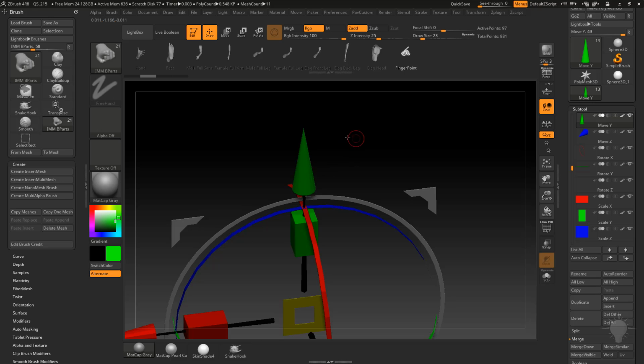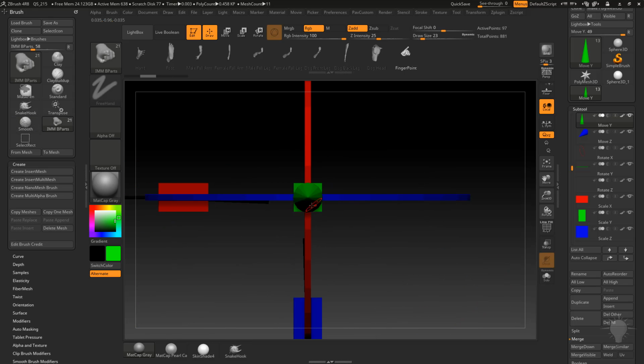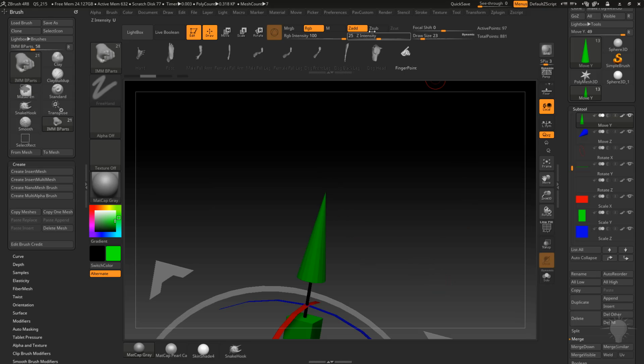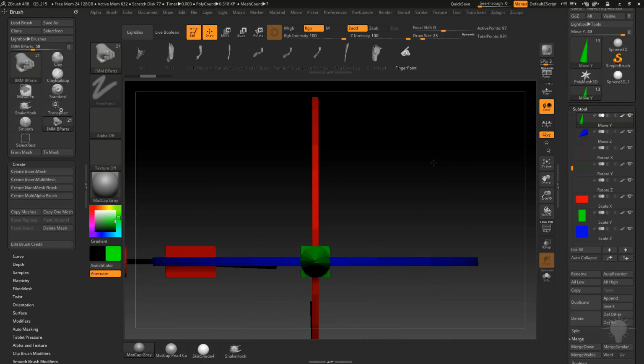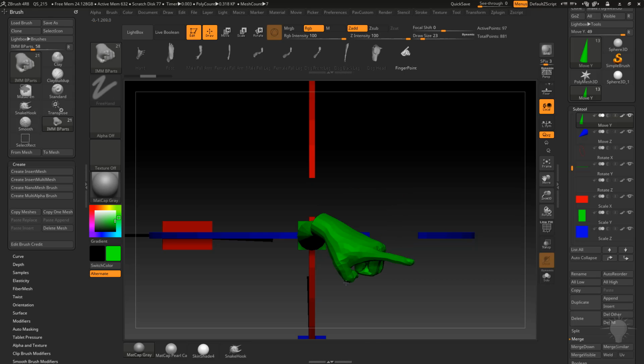You can just Alt-Tap this little cone to select it. I'm going to go to the top here. I'm just going to drag that finger point right out here. For some reason, my Z intensity is turned on. I'm going to crank that up to 100. And now when we drag this out, it'll look like a regular finger.